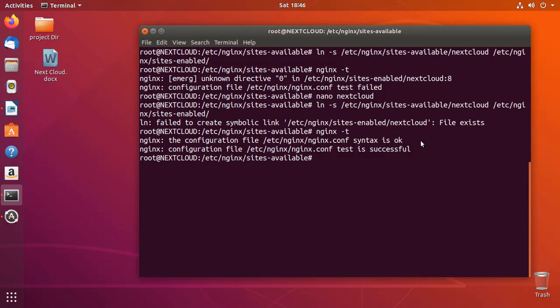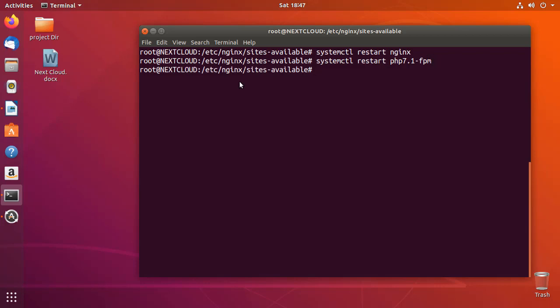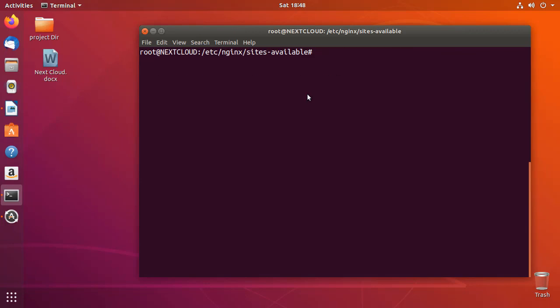Now restart the PHP 7.1-FPM service and the Nginx service using the systemctl command. Just go ahead and type systemctl restart nginx and systemctl restart php7.1-fpm. The Nginx virtual host configuration for NextCloud has been created.